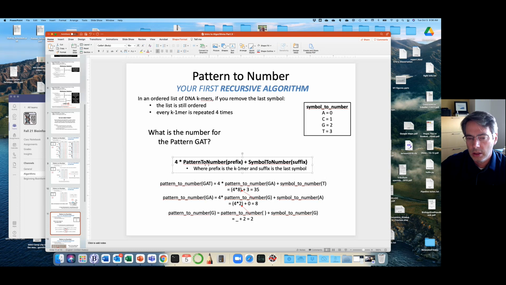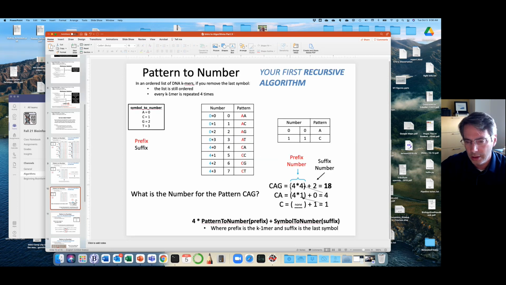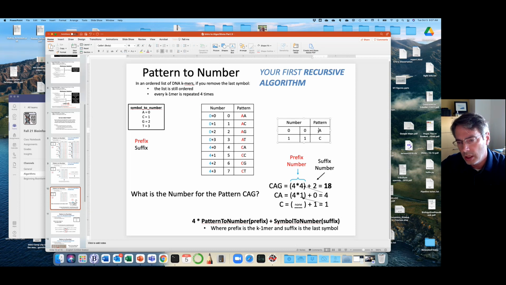So this is essentially the algorithm that we've been doing. 4 times the prefix plus the value of the suffix. So symbol to number is the thing that I keep having in this little box. That's the thing we know, and the prefix number is this little thing that we can't figure out right away. But if we call the same algorithm one at a time, sort of chopping it down, at some point we're going to get to this single symbol, and then we can work our way back.